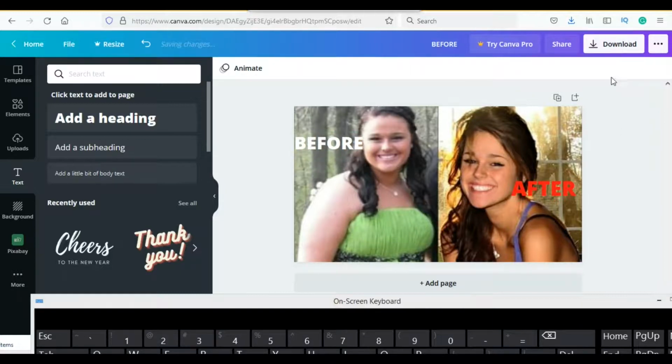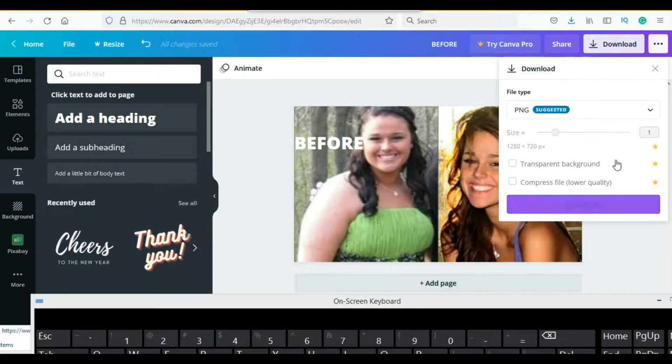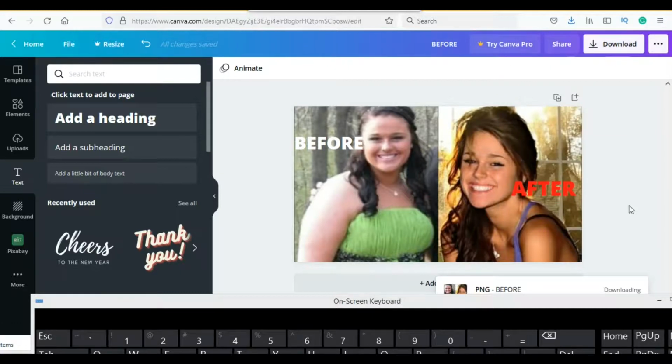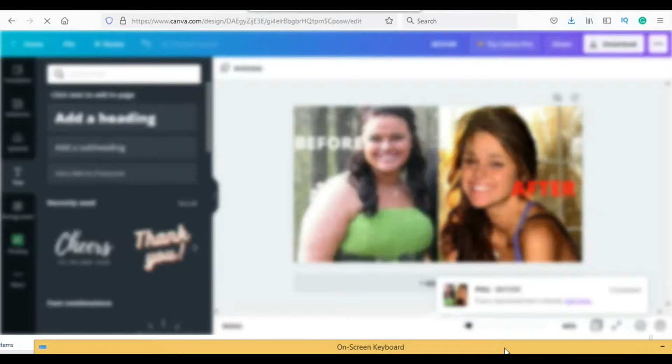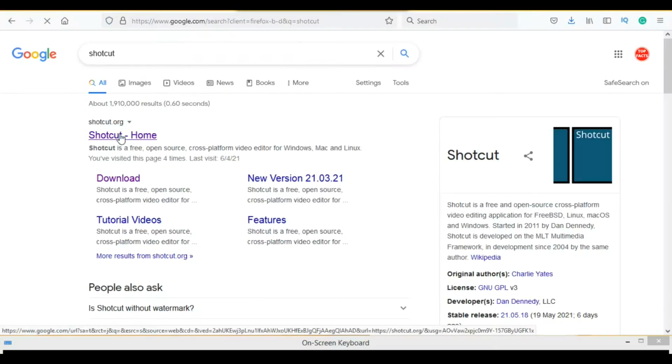Once you are done with the YouTube thumbnail, download it and add it to the files. Number 7. Google Shotcut. Shotcut is a free, open source, cross-platform video editor. Click to download. Download and install. To begin the video editor.